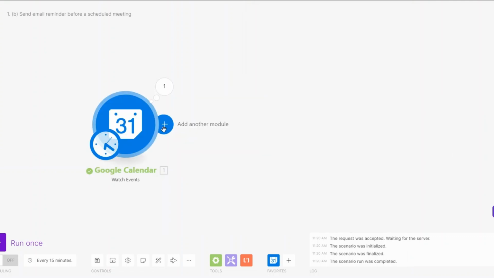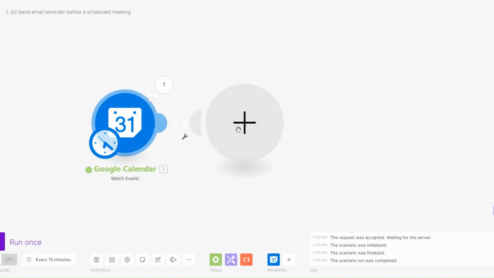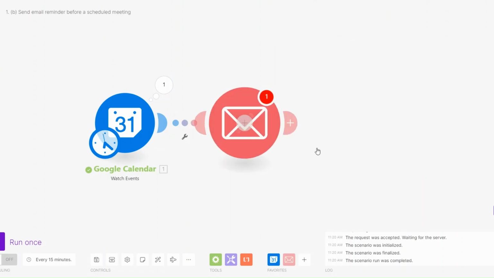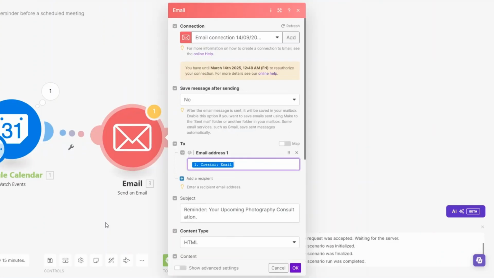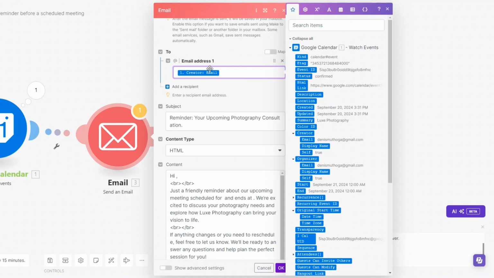If they schedule a meeting with us, we're going to send them an email reminder 1 day before the call. So here, I'll add another module and click on email. On email, I'll click on send. For the email, here, we'll add the email address. So our client will be the creator of the event since they're the one who created the event. So we'll add the email address right here.